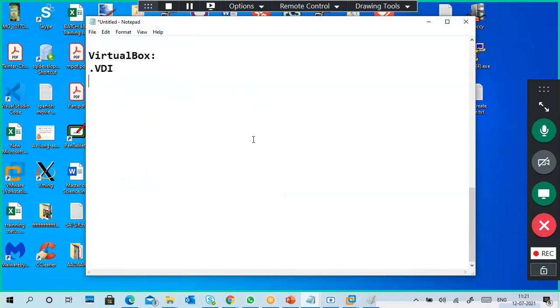Now where are we? Here it is. Next, if you are using a Linux-based operating system and Linux virtualization, there is .qcow. Q means QEMU. It is like a copy on write format. So COW means copy on write. What is QCOW2? It is a Linux virtual disk format.